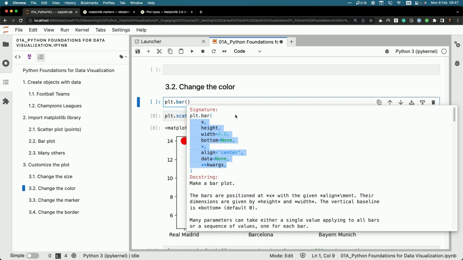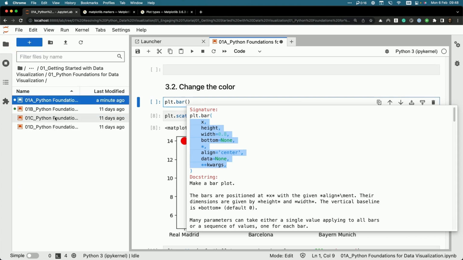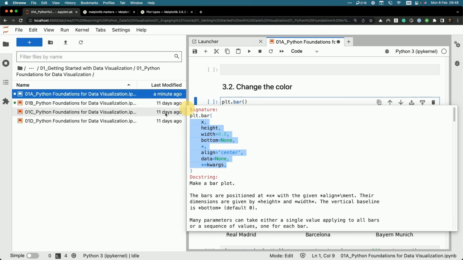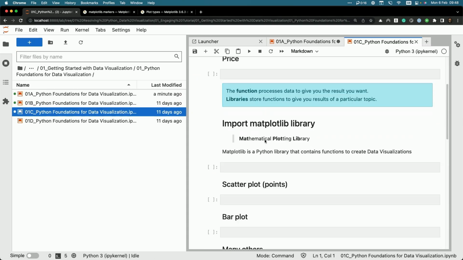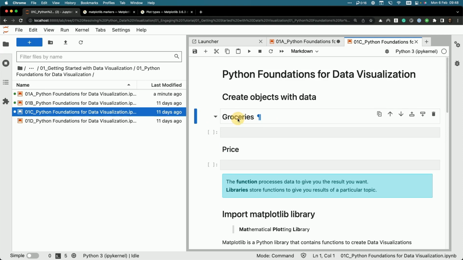Now, let me give you some advice. It is not enough to understand programming by watching tutorials. You must do the work if you want to create solutions with programming. So in this folder, you have another exercise to work on, 1C, where you need to do the same things that I have done, but this time you will work with groceries and their prices. Open it on your computer and start working on it.